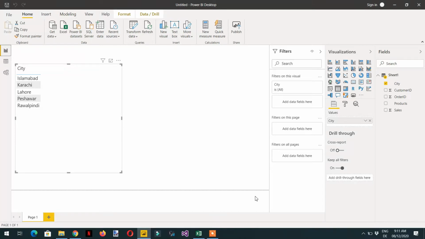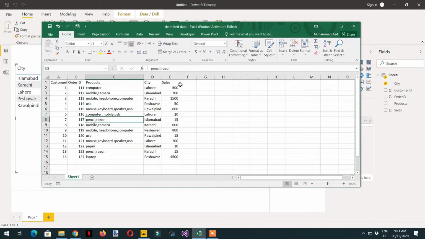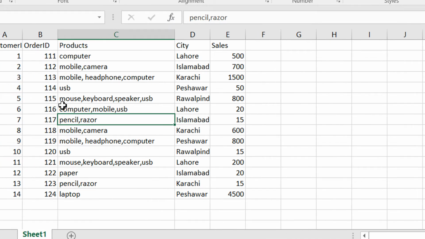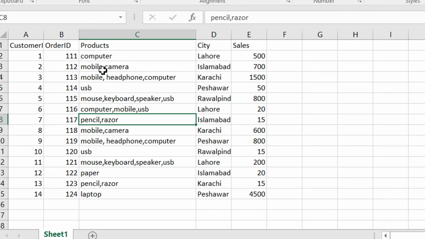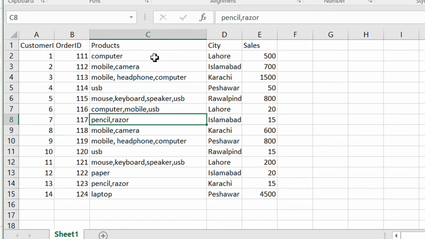In this video, we will solve a very important problem in which we will convert columns that contain delimited values into rows. Let me show you the data set. So here I have prepared a very small data. So let me zoom it. And here you can see we have different products belonging to different customers.